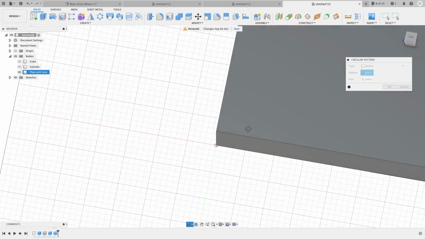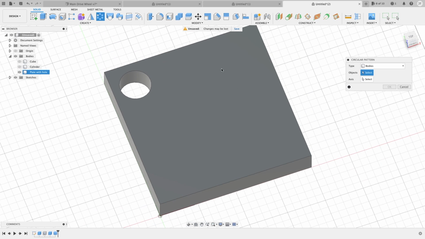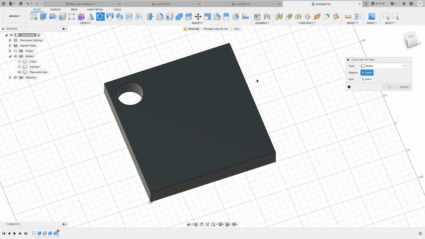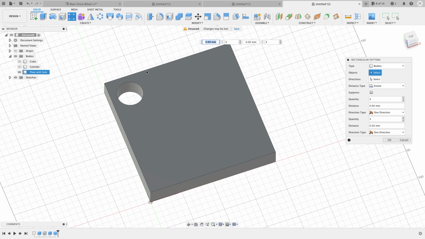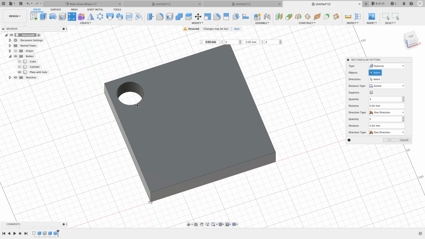So what we're going to do here is I went ahead and made this 3D plate and made a hole in it. If you wanted to make multiple holes in a pretty quick fashion, it's not the most accurate way to get measurements, but what you would do is go to your pattern. We'll do a rectangular pattern. To make a copy of this hole, you would go down to where it says bodies, and you want to do feature, because a hole is technically considered a feature.